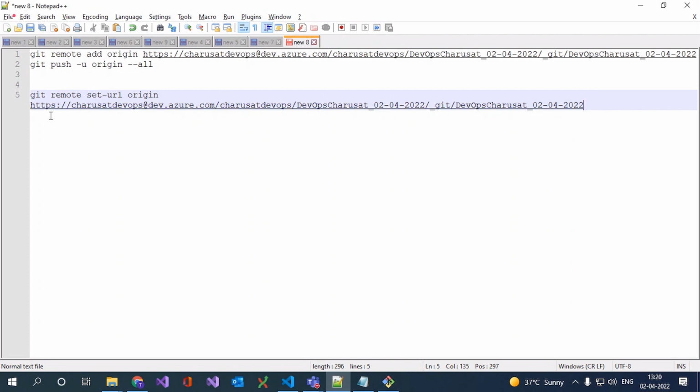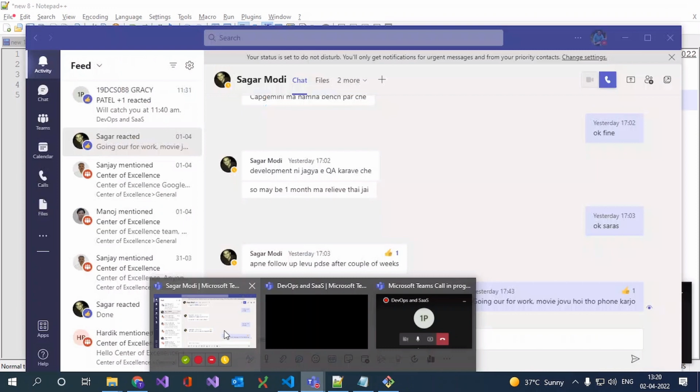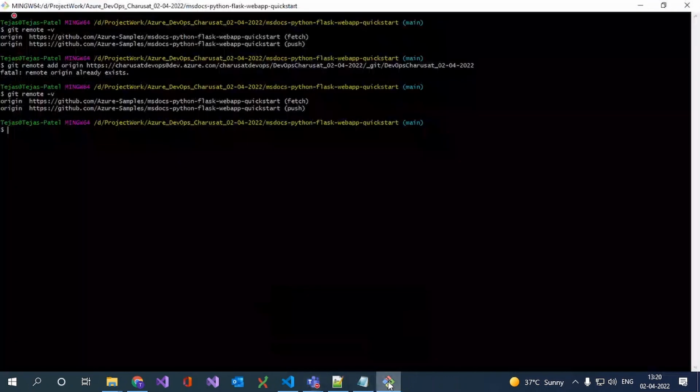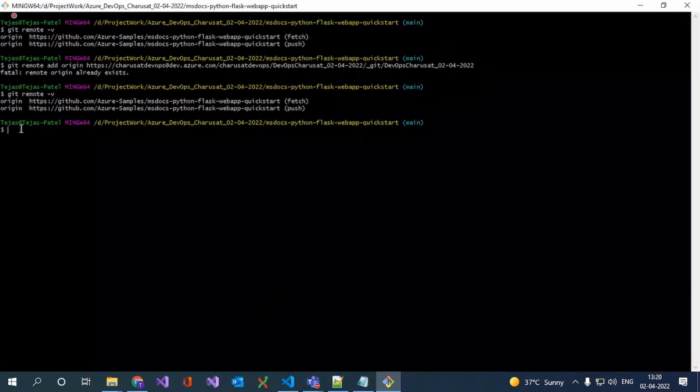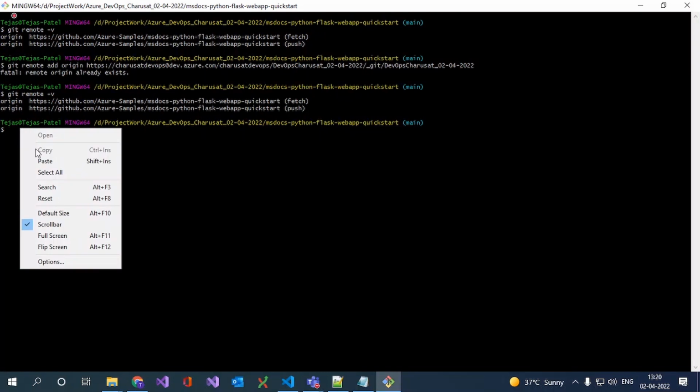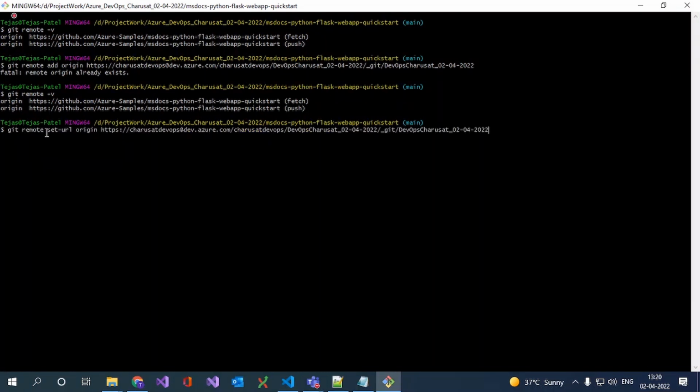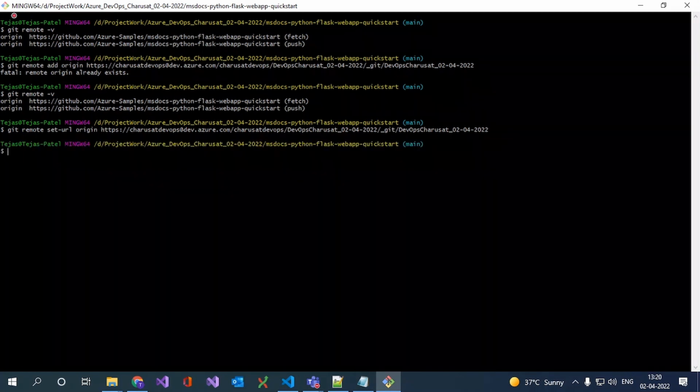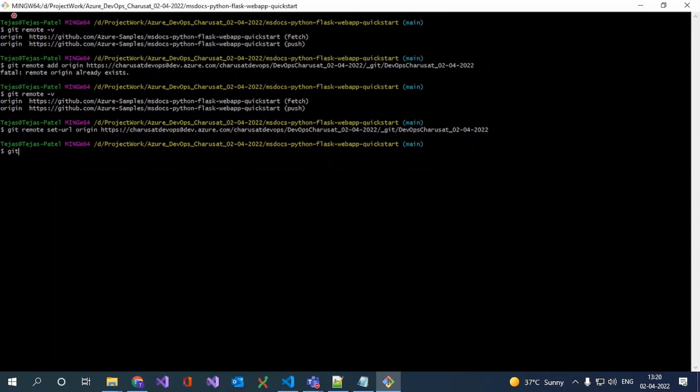Okay. Done, everybody? Yes, sir, done. Okay, then copy this. Go back to your bash and paste it. So what we have done is that we have changed set URL origin. So this URL we are going to change to the new URL. Enter it. Once you have entered it, then enter the command git remote -v.